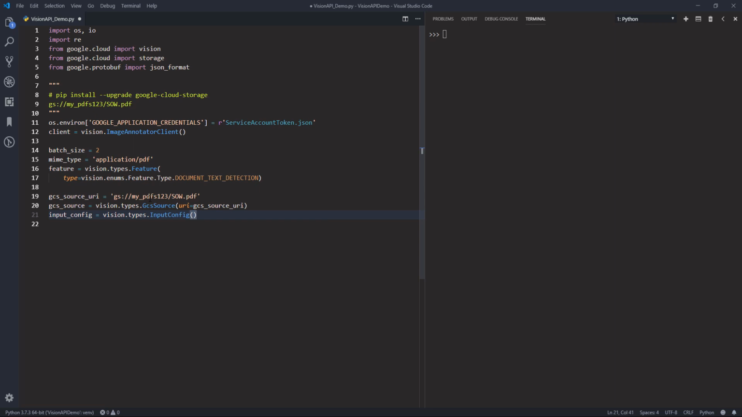And from the input config constructor, there are two parameters that we need to specify. One is a GCS source, and we'll provide the GCS source object. And next is the MIME type, and this will be this object right here. And that's for the input. Now we need to configure the output.